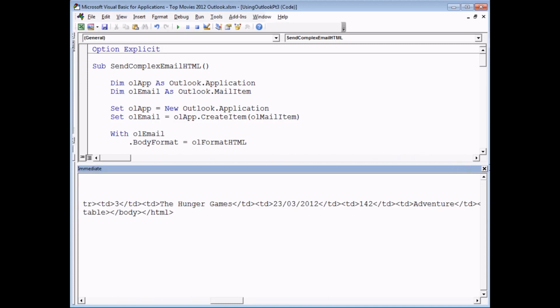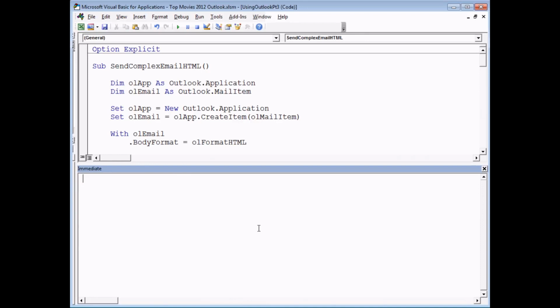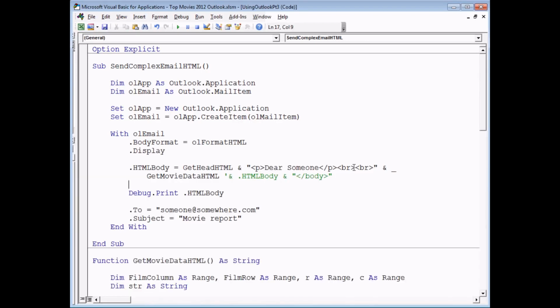And that goes even more for when we do incorporate what the original body text includes. So I'm just going to clear the immediate window. I'm going to press Ctrl+A to select everything, and then Delete to clear it out, then just close it down temporarily. I'm going to bring back in the original HTML body and the close body tag, and then I'm going to run the subroutine again.